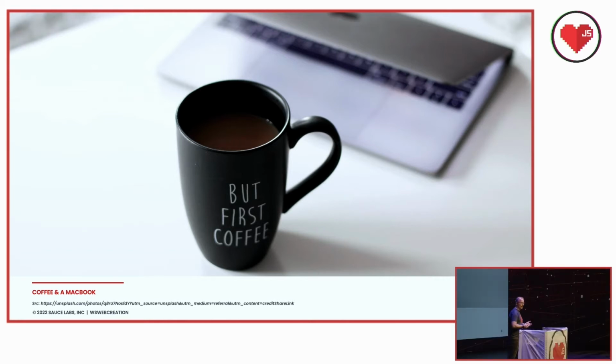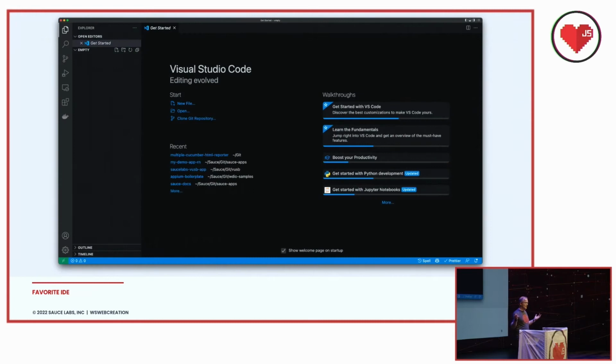So we open our favorite editor. 9 out of 10 times, this will be the one, because it supports JavaScript or TypeScript beautifully. So we use this. We want to use our editor.